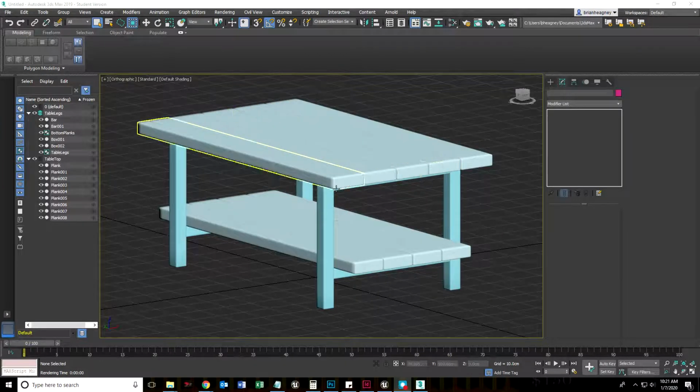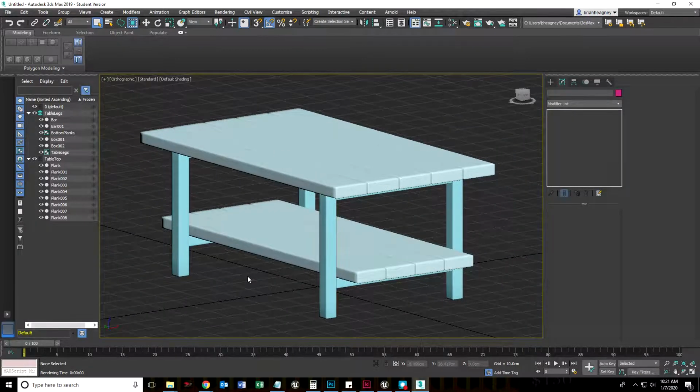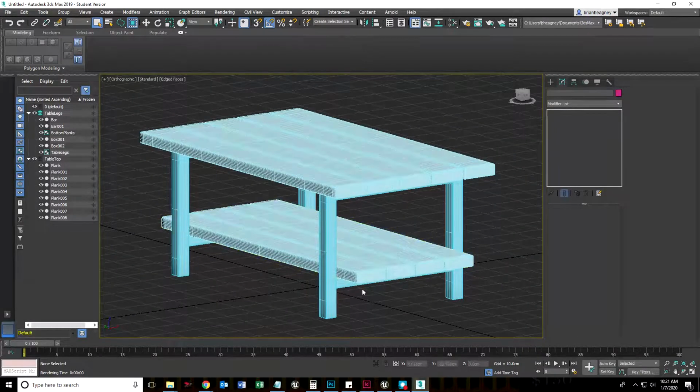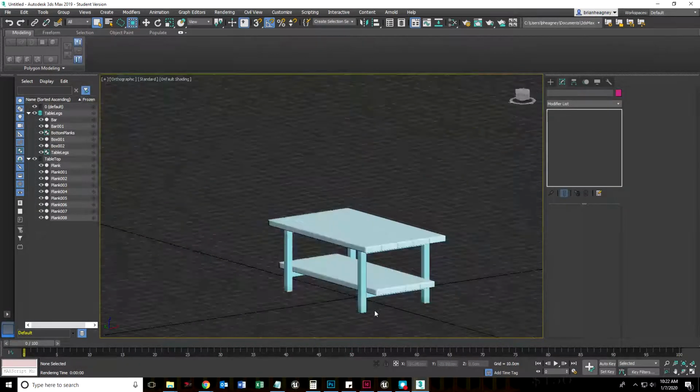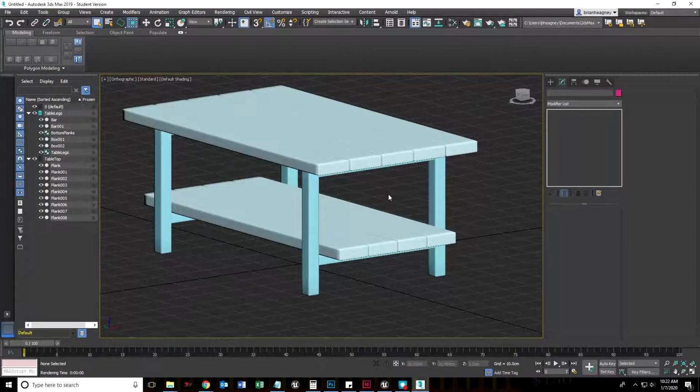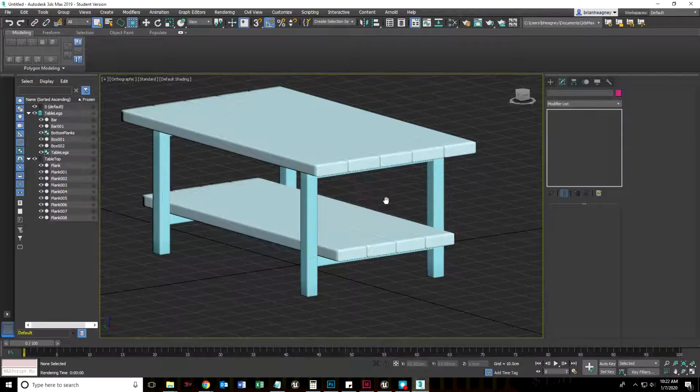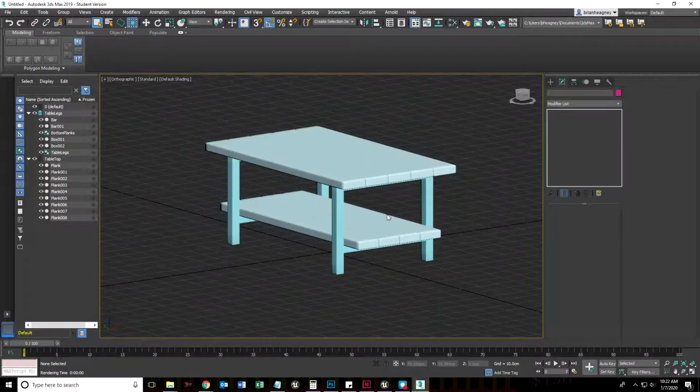We have just finished a very simple, primitive table. And it has Turbo Smooth on many of its components so that it can actually look like it's made out of wood and metal tubes. And what we have are, we just need to put some materials on it.